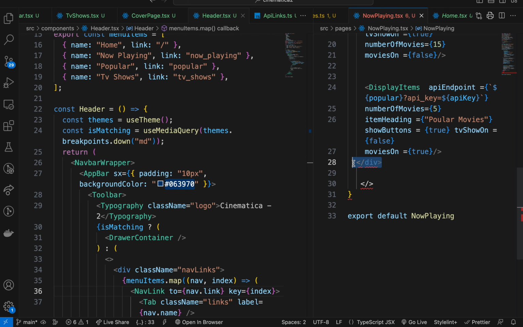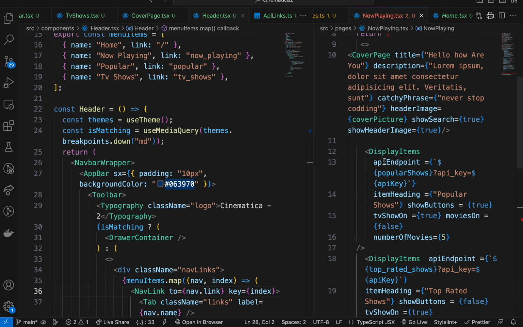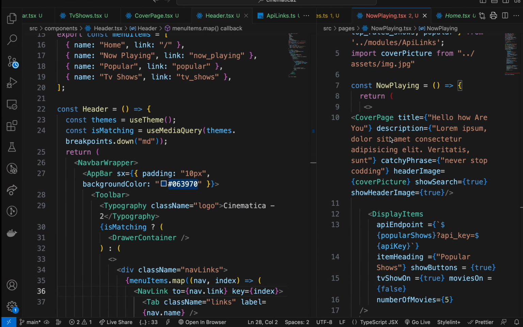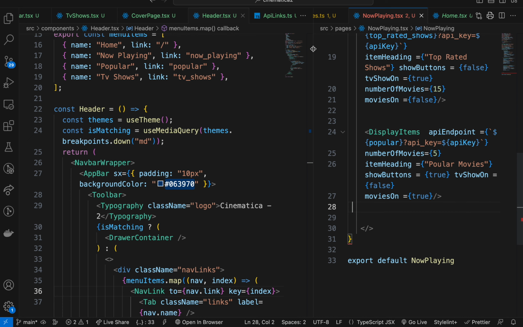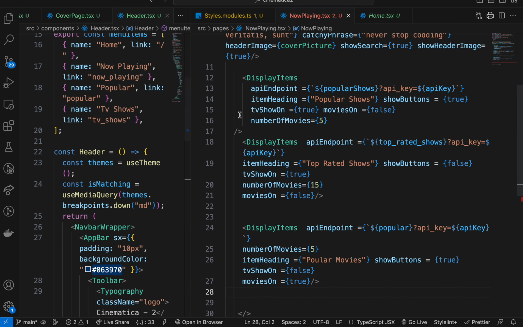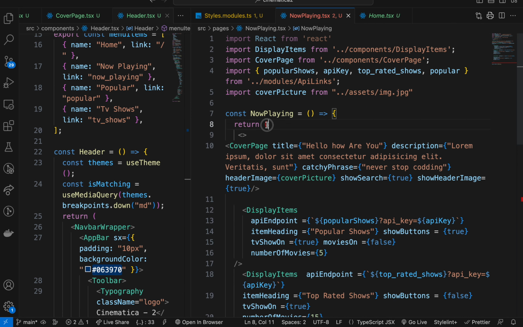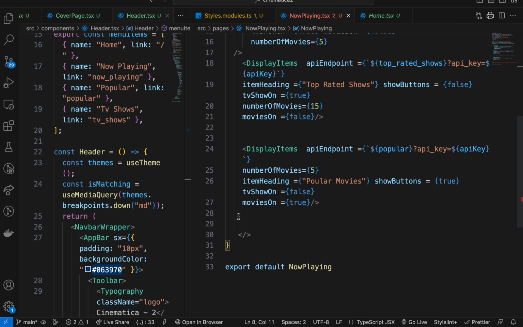Let's get rid of that div since we have fragments. We still have something wrong in this component. Let me have a look. We are returning, but we're not closing the return statement.